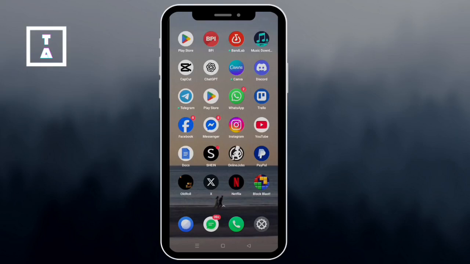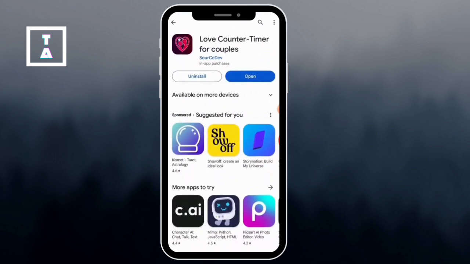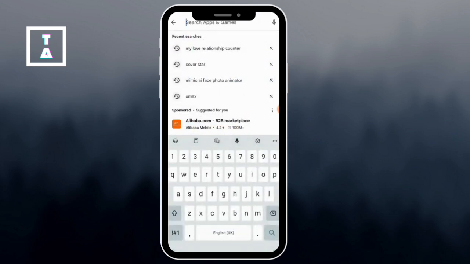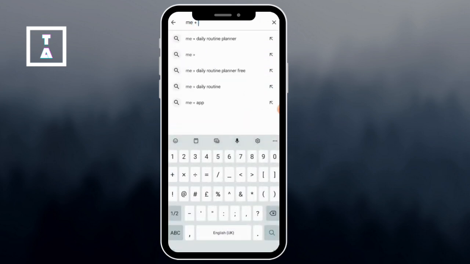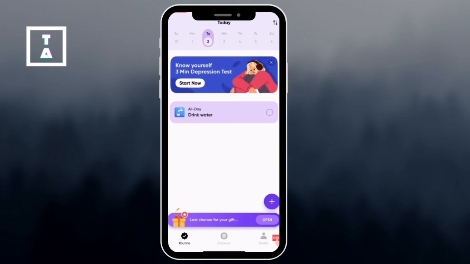Hi everyone, in this video I'll show you how to use the Me Plus app, perfect for building productive routines and reaching your daily goals. Let's get started. First, download and open the Me Plus app from the Play Store or App Store. It's a smart daily planner that helps you track habits, routines, and goals.